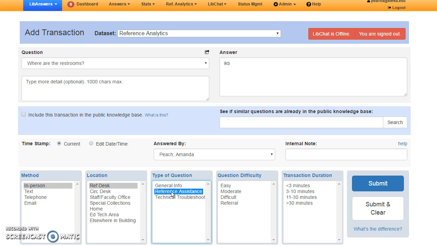Whereas reference assistance is anything where you would have to do a little bit of research. Can you help me find books on this topic? Well, you would have to look things up in the catalog and make some judgment calls yourself. Technical troubleshooting is anything, like it says, that's involved in technology, so helping somebody fix the printer or helping somebody change the margins in their Word document. So things more technical in nature. So general information, again, anybody could probably answer in the whole building. Reference assistance, that's calling on your unique skill set as a researcher. And technical troubleshooting, like it or not, we have a lot of those questions too.